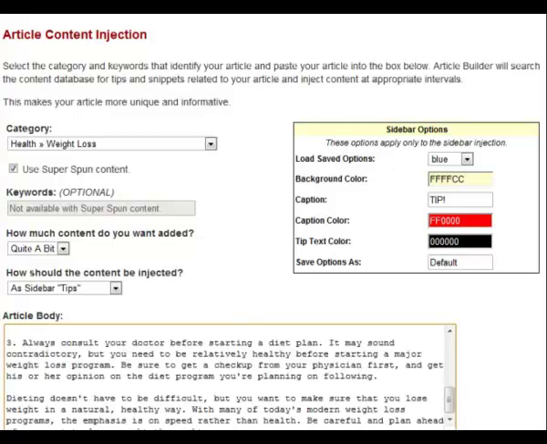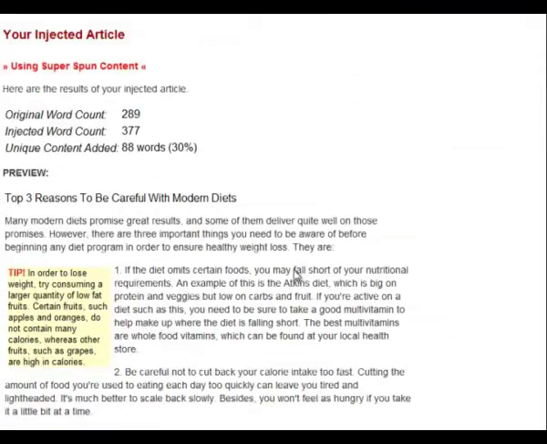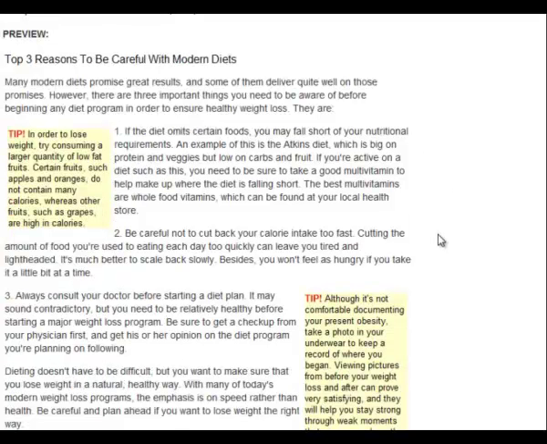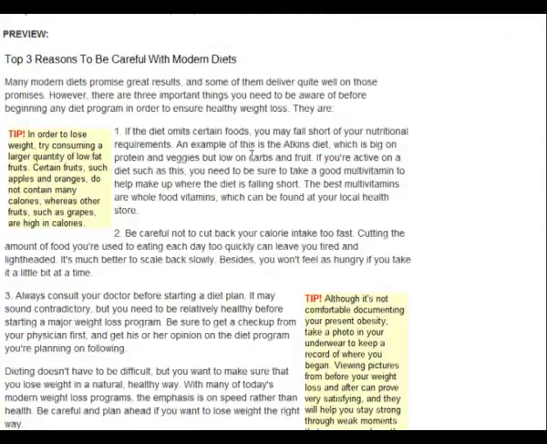Paste my article in here and then click inject content. And you can see that my original word count for the article was only 289 words, but that we injected 377 words, and that we ended up adding 30% of unique content to this article. And you can see that it put them in these sidebar tips that to the human eye do not appear to be directly inside of the article.